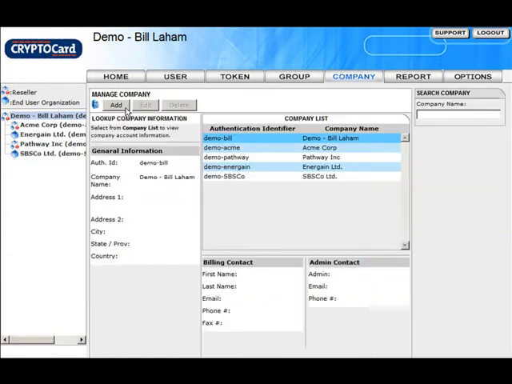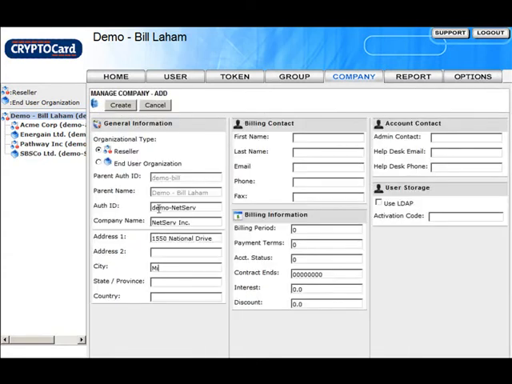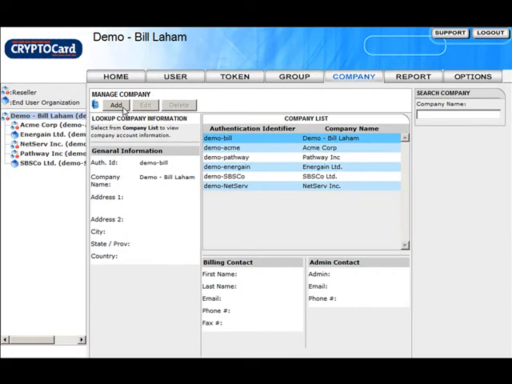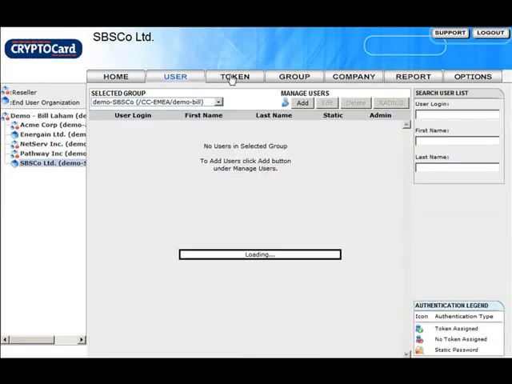Next, I'm going to add NetServe, which will not only use the service, but also wants to resell it to their clients. By selecting the reseller option, NetServe will be able to create and manage subscriber organizations just as I am doing right now. Notice that both SBSco and NetServe have been added to the subscriber organization list, and by highlighting them, I can immediately begin managing their accounts.